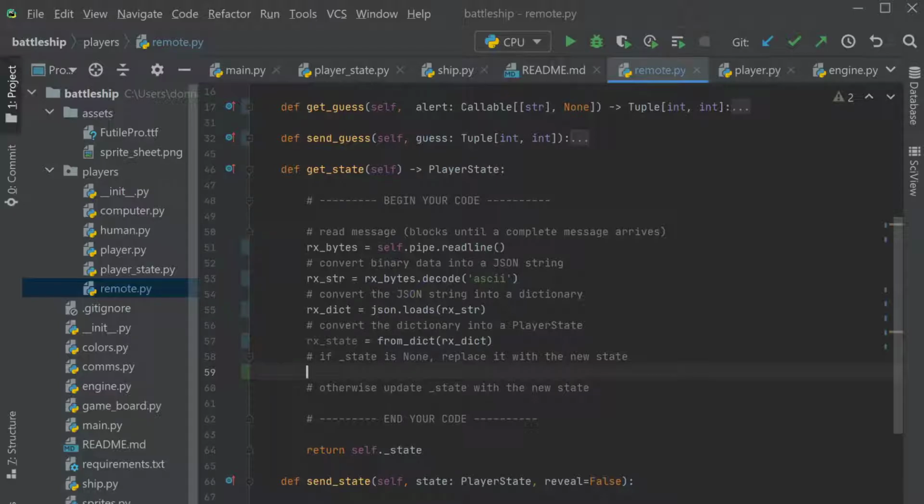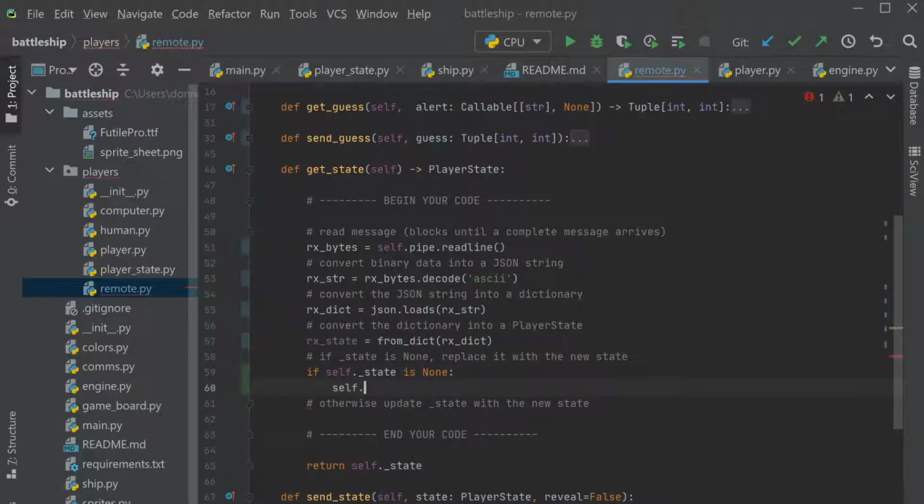If this is the first time we're receiving our opponent's state, we won't have any history. So we'll just take their state for granted. We'll say, all right, our view of your state is exactly what you sent me. If self.state is currently none, I've never seen a state from you yet, I will take your entire state.